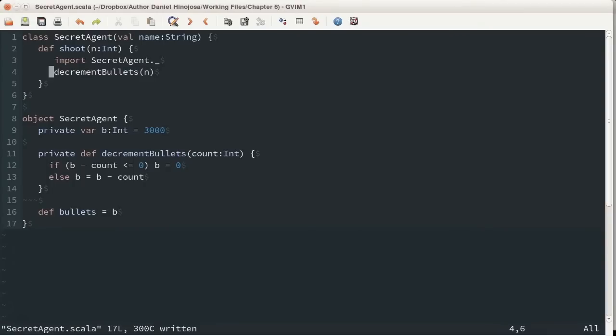So this shows that bullets are limited. Rough times at the agency, we have to keep track of all those agents firing bullets. The only objects that have access to the stash are the secret agents themselves.